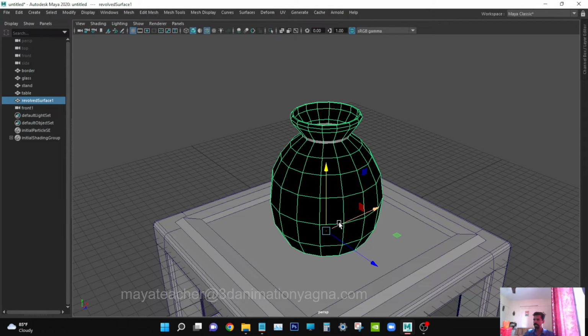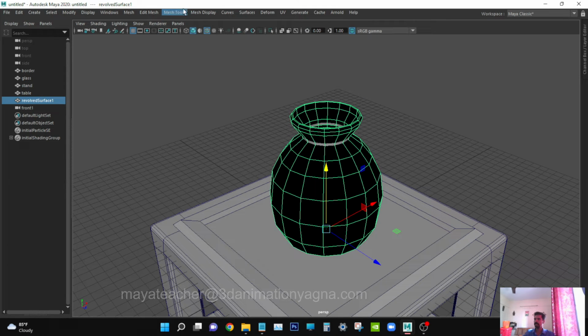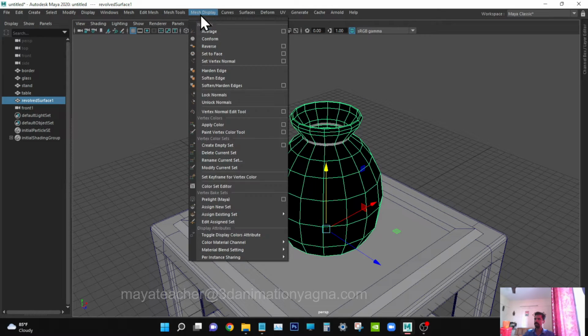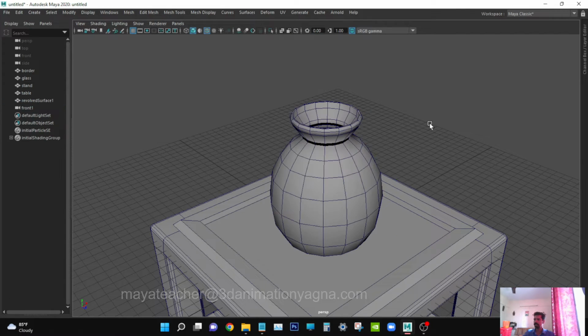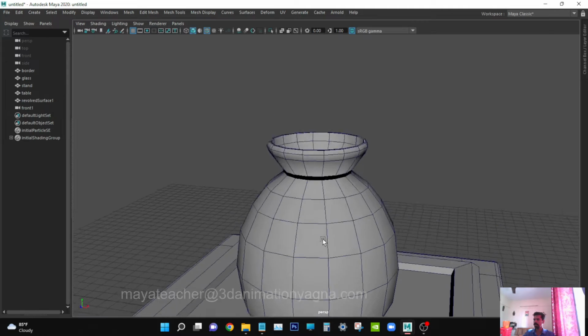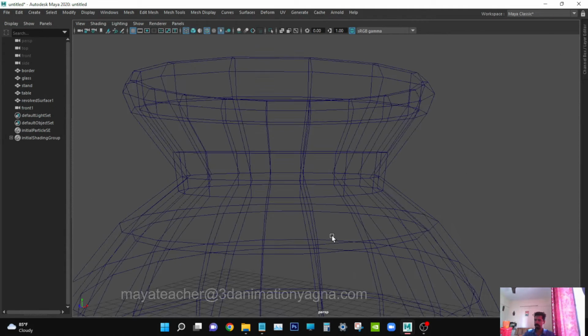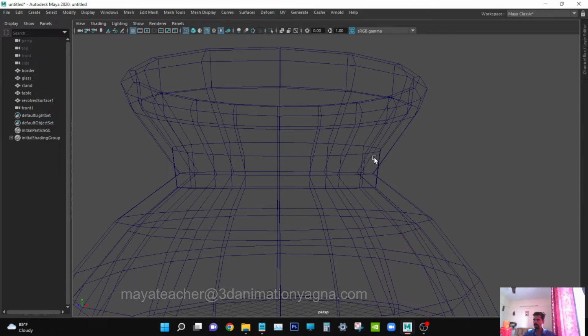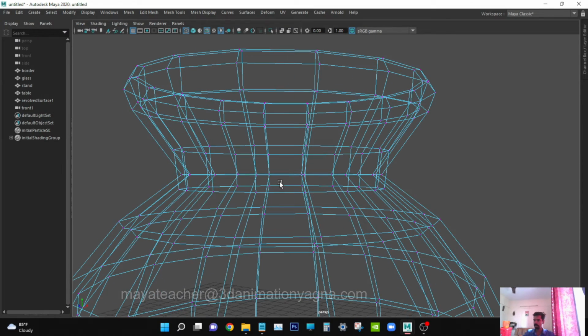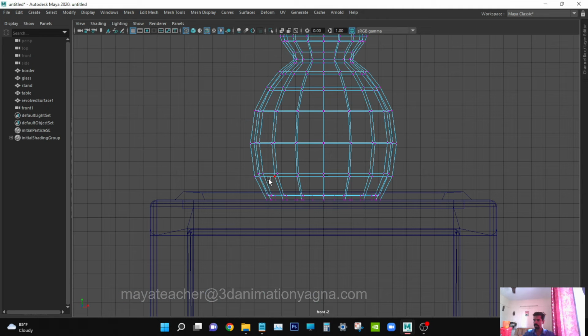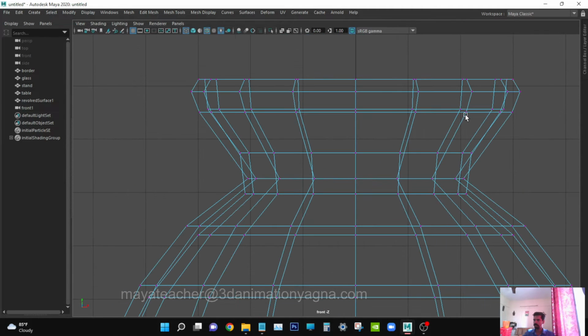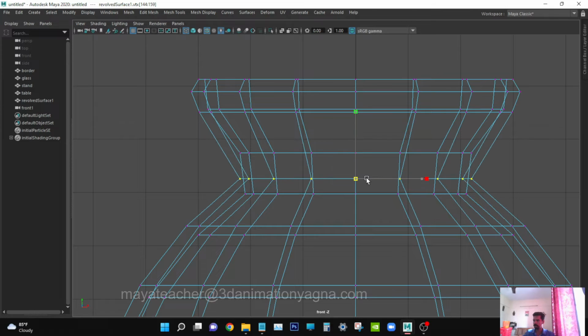Now we have to inverse this, that is, reverse the direction of the normals. Go to mesh display, reverse. Right. It's because here the outer points are inner, so the inner layer is visible outside.